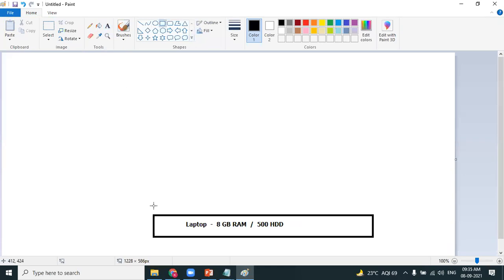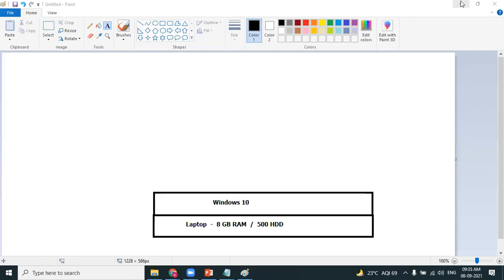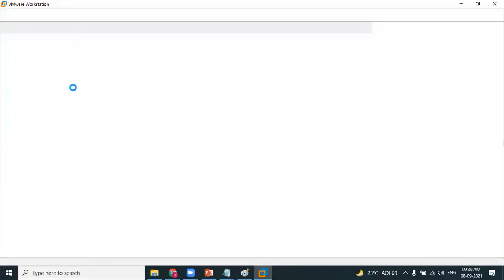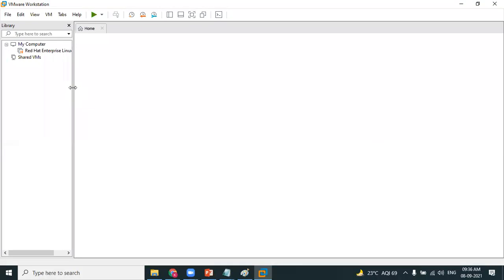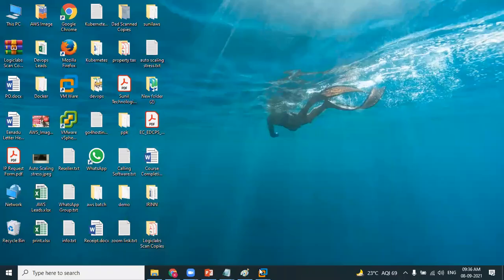What operating system is installed on my laptop? As you can see, my laptop is installed with the Windows 10 operating system. Can you see this is Windows 10? On top of my Windows operating system, can you see I have installed an application called VMware? Yes, this is the application. This is my virtualization platform called VMware.